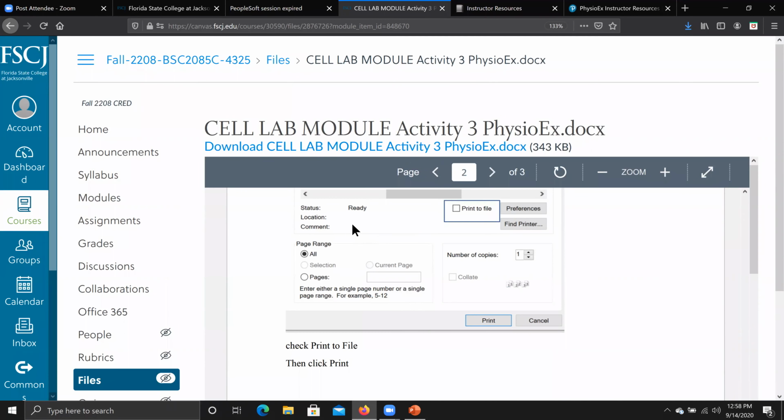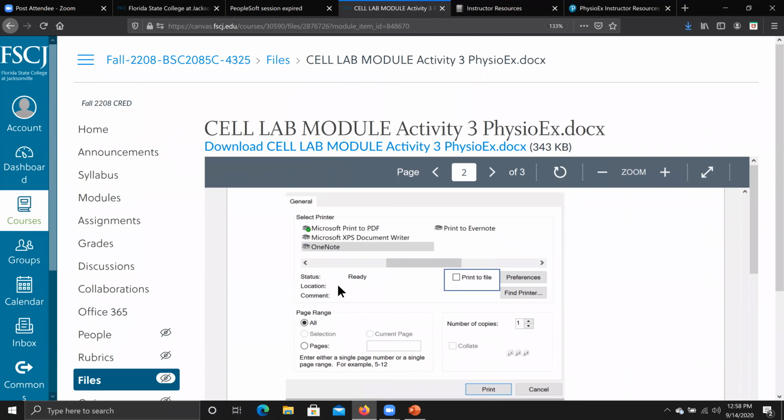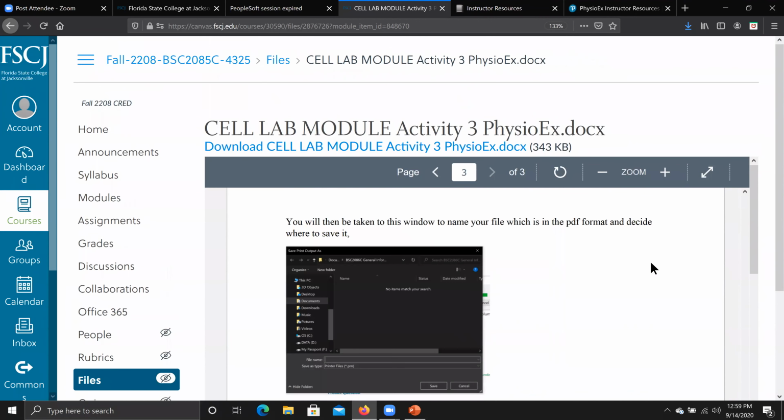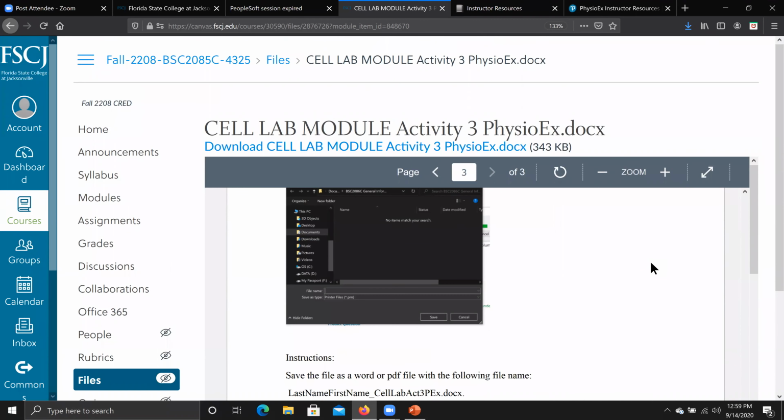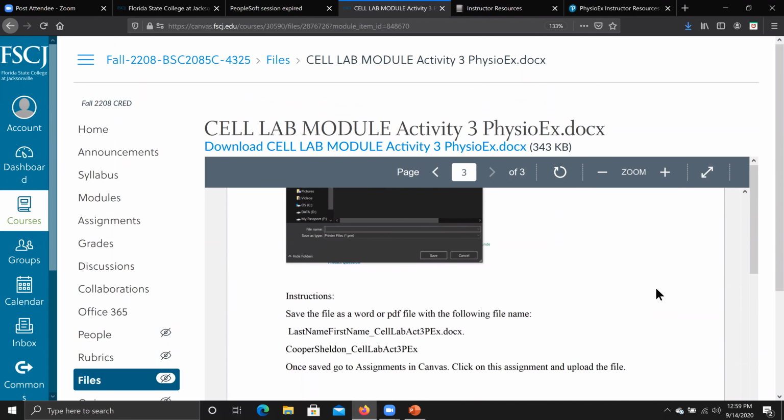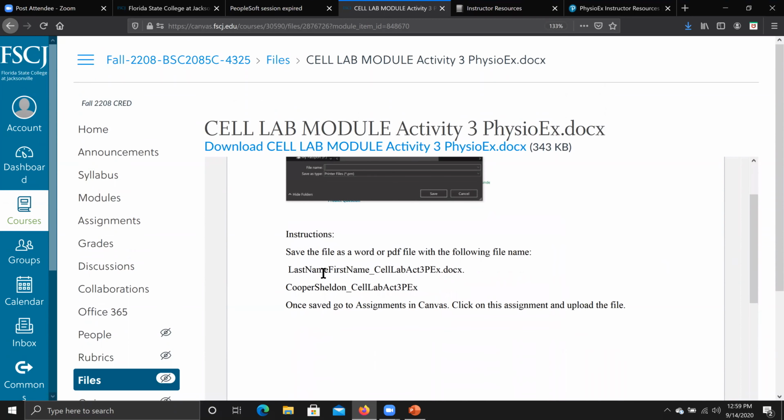The one thing I didn't write is click on Microsoft PDF, because anything else won't come out as a PDF file. But if you click on those two things, and this was wrong because it didn't come out as a PDF file, you're going to name it last name, first name. You're going to call it Cell Lab Activity 3, and PEX just means PhysioEx, okay?